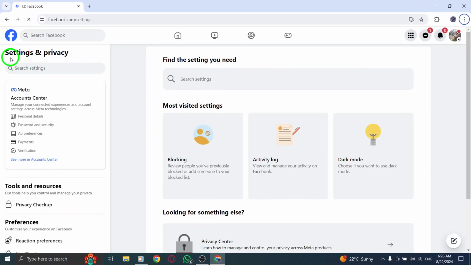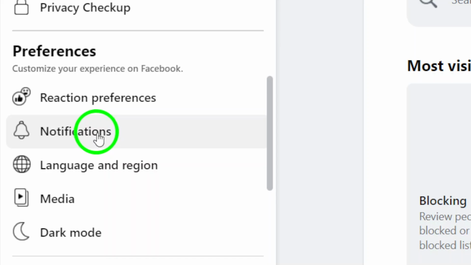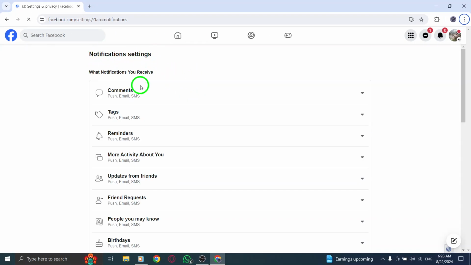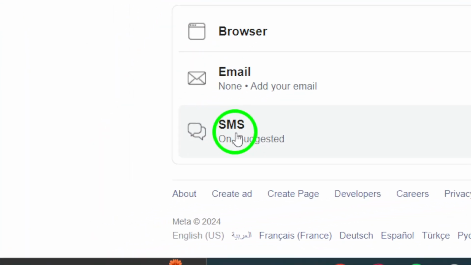Once you're in the settings, scroll down the left-hand side until you find the Notifications section. This is where you can manage all your notification preferences. Scroll down again to the SMS section. Here, you'll see your current settings for text notifications.